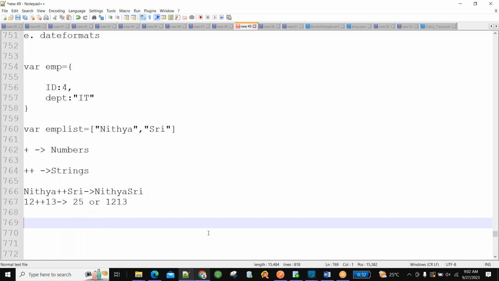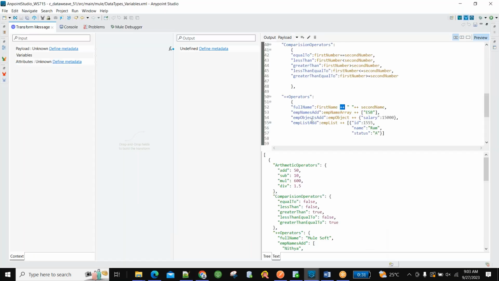So if I am applying this plus plus to objects, then what is going to happen? Object means the values which are there in between curly braces. If I am applying it to this array list, then what is going to happen? That also we have to observe. What happens if I add plus plus? What happens if I add minus minus? Plus plus is the incremental operator, minus minus is the decremental operator. You got the thing? So what is going to happen? Let us see.